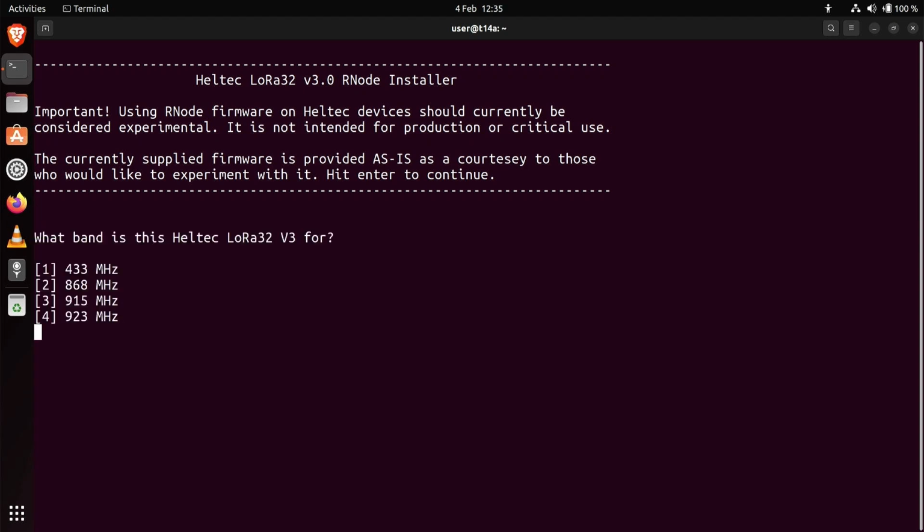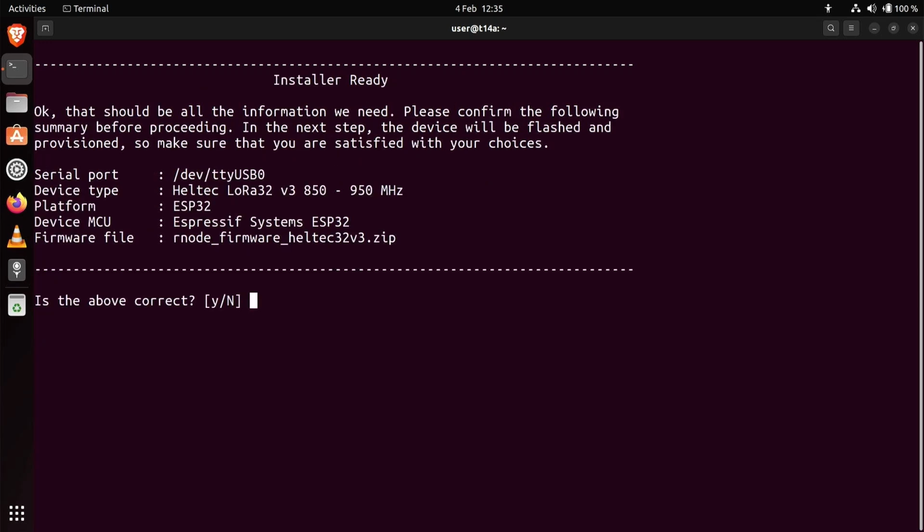Hit enter to continue. What band? So it's 868 megahertz, that's number 2. So we got, that's the correct device. TTY USB 0, LoRa version 3.